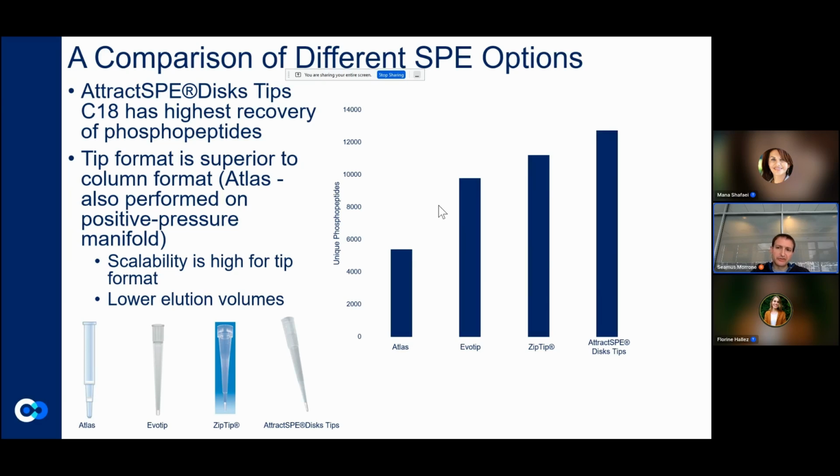And this may be because it was using a completely different cleanup system, and the beads may not be as fine as on the tip formats. And it also generally is a larger volume that you're working with the Atlas column. And the scalability for the tip format is generally better than the cartridge format. So we prefer using the tip format over this, as it's also a lower elution volume.